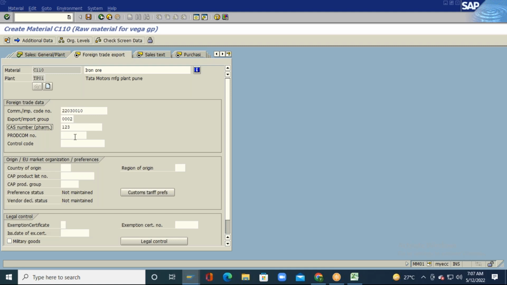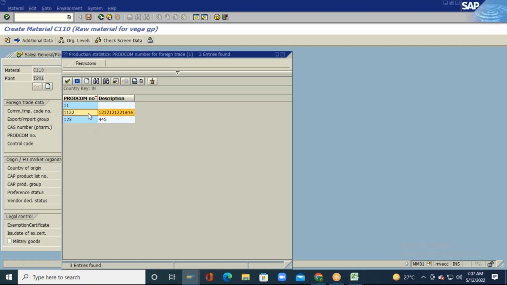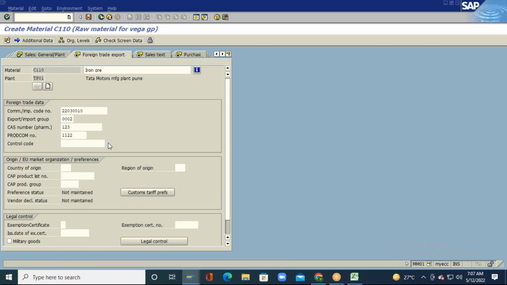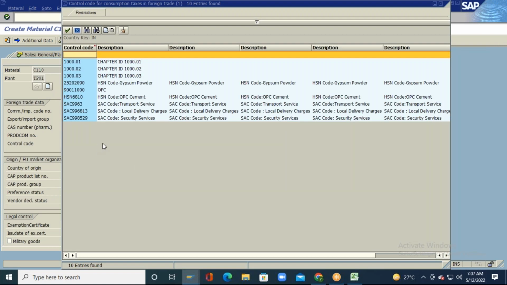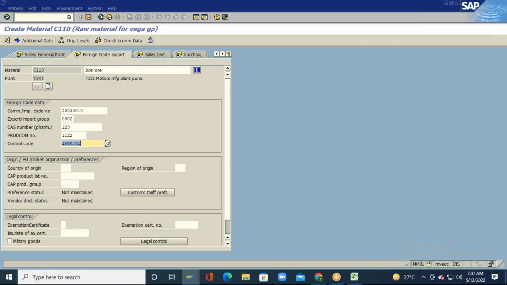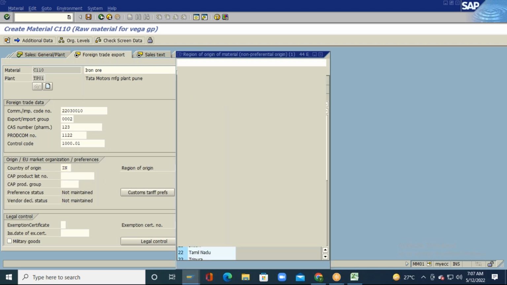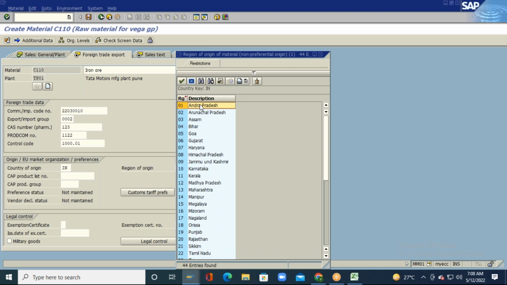Okay, ProdCom number. This is also one of the unique identifiers which will be used in transactions for international trade. So I just need to select the relevant ProdCom number over here. Then control code. You just select any one of the control codes. Then you have the country of origin. What is the country from which you are trying to export this material? The country is India. Within India, I am exporting this material from Andhra Pradesh, or just select something. So I am trying to export from Andhra Pradesh.